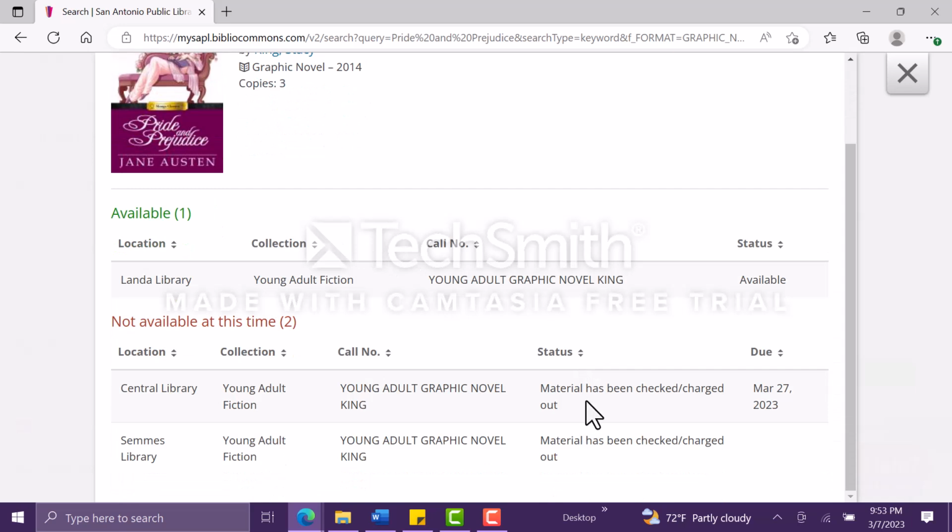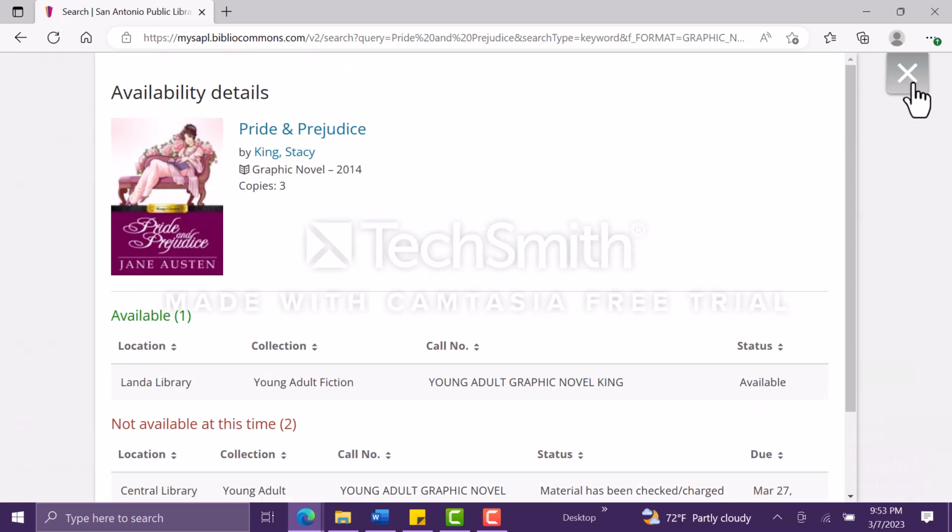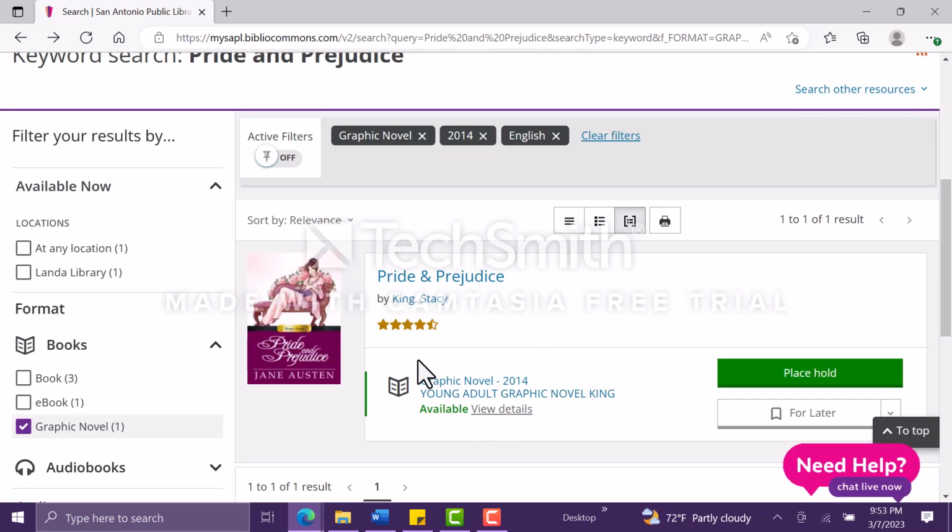Now you know how to use the filter tool to narrow your search results. This can help you find results, no matter how broad or specific your goal is.